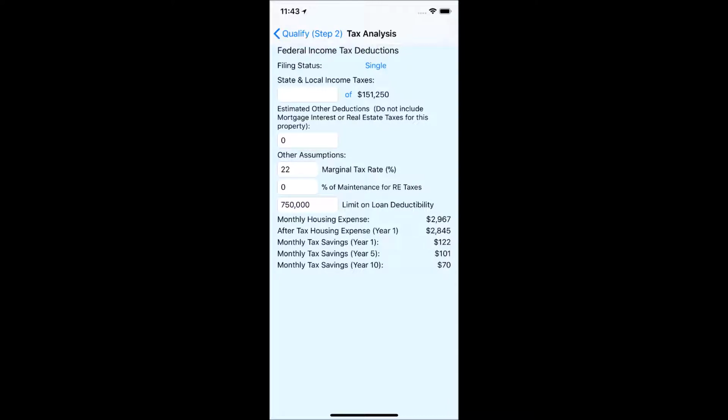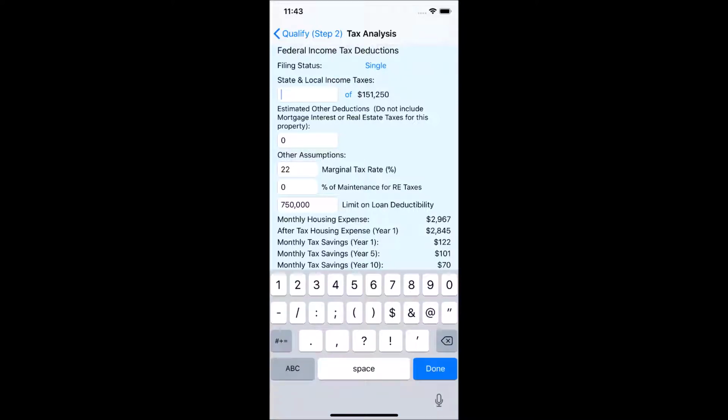Here you should enter your filing status as either single, joint, or head of household. Since state and local tax deductions are limited to $10,000, enter an estimate of your state income taxes as either a whole number or a percentage of your annual income. If your income has not changed dramatically, you can probably use the state income taxes you paid last year as an estimate. Otherwise, you can ask your accountant for a percentage estimate to use.